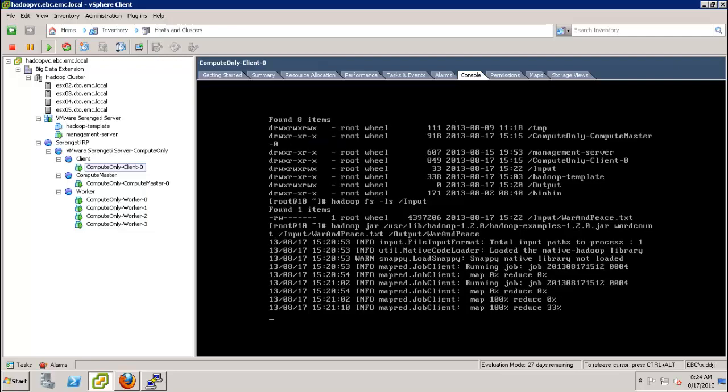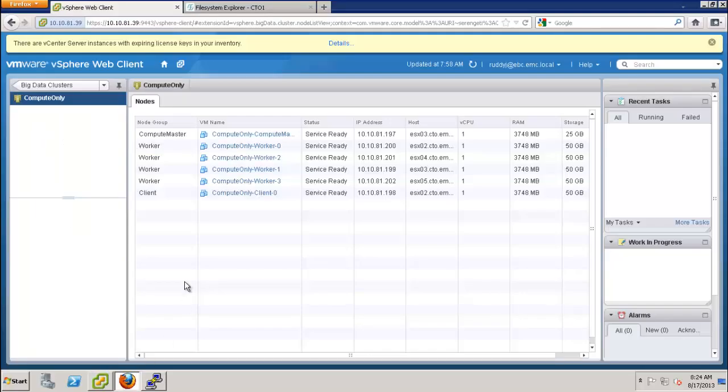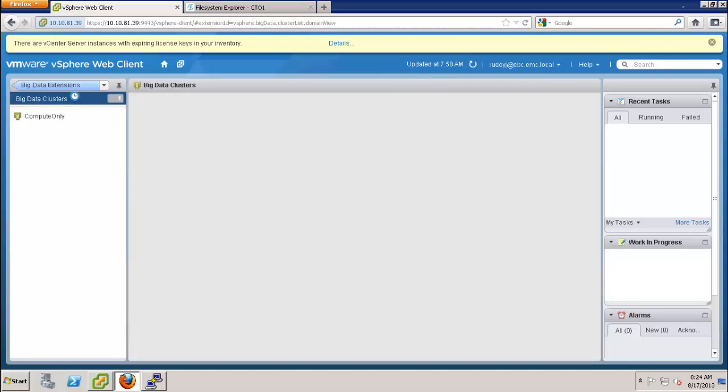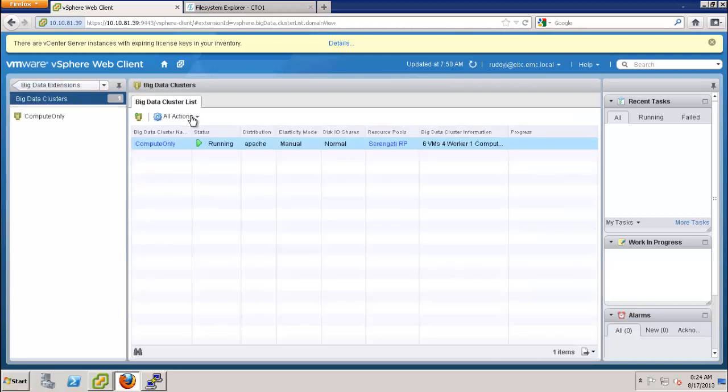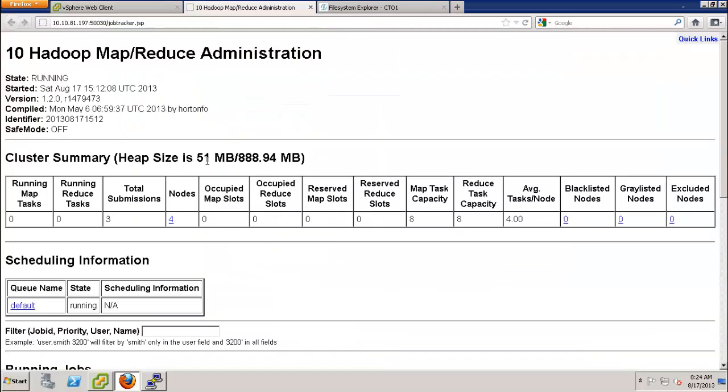Okay, so now the command starts to run and it finishes off, and we can see the amount of output records that it created. So let's go take a closer look at this. First thing we'll do is hop back into the web client and switch back to the cluster list. And you can see on every cluster we have a list of actions that we can run against a cluster. What we're going to want to do is open up the MapReduce page.